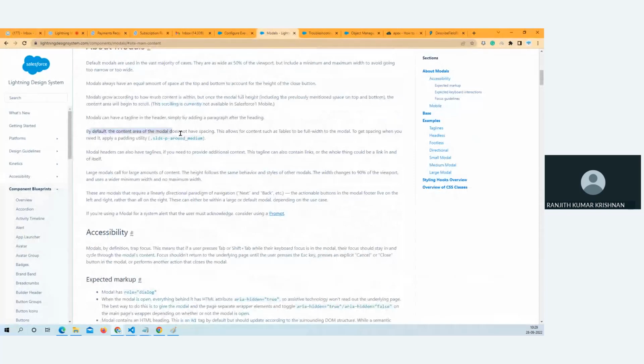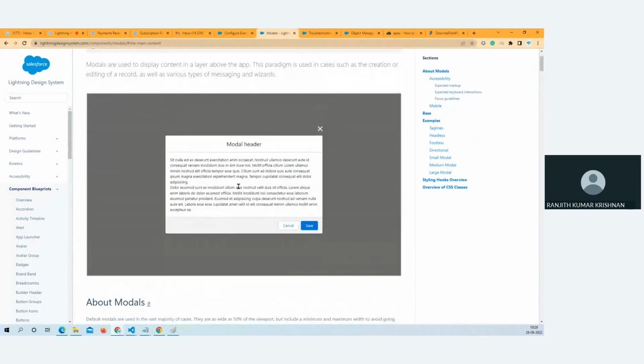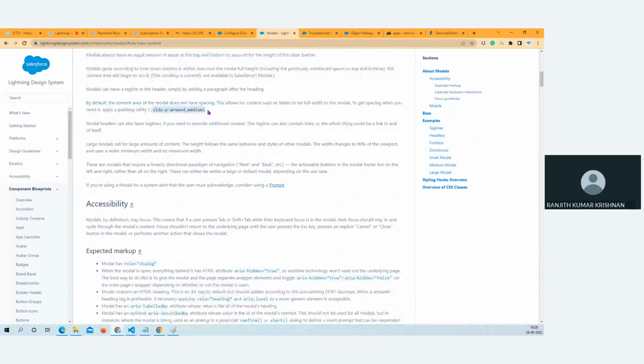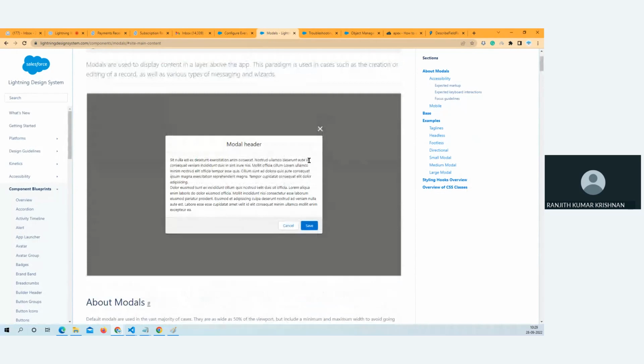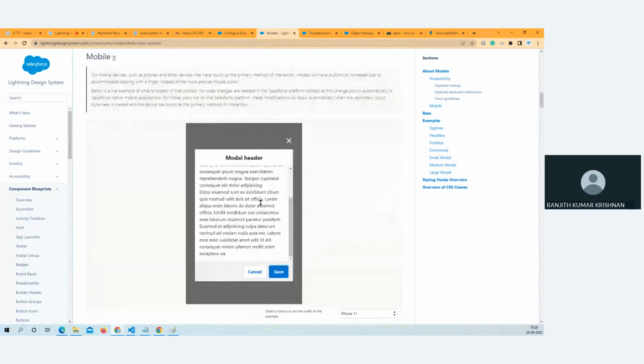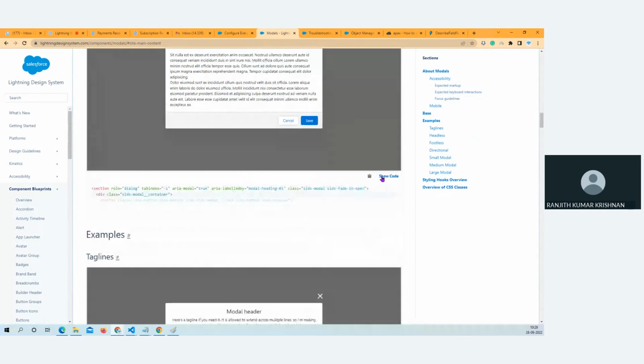So yeah, by default, the content area of the modal does not have spacing. By default, if you see, I think this is based on the padding. If you don't apply the padding, SLDS PR on medium, I think you won't get any spacing between the modal window and the content. But we have the equal spacing here because you need to apply some padding with the help of SLDS classes. Let's see some example at the bottom. Yeah, over here.